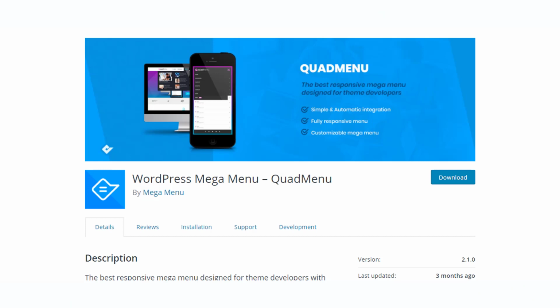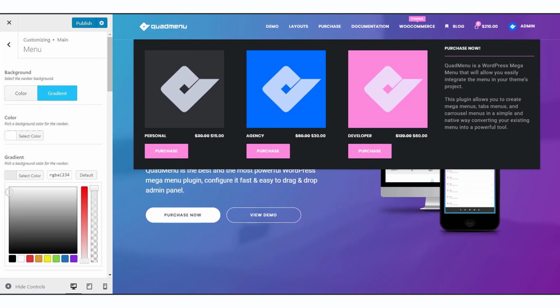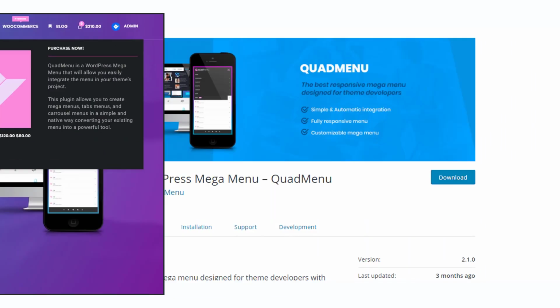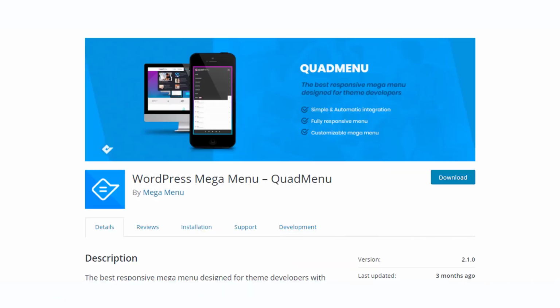QuadMenu offers custom layouts and drag and drop fields to help you design an attractive navigation menu on your WordPress site. According to your requirements, you will be able to create mega menus, tab or carousels to transform your default menu. The plugin is responsive and offers intuitive options to help you customize the navigation.